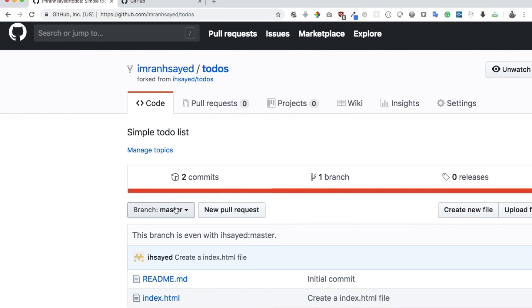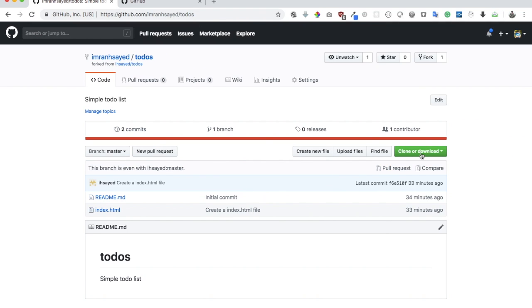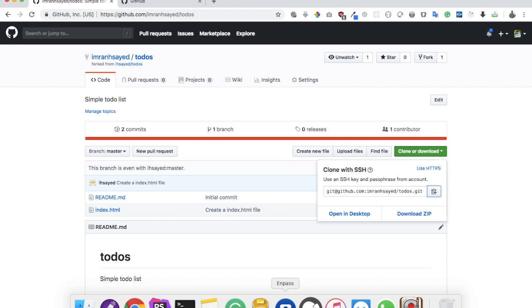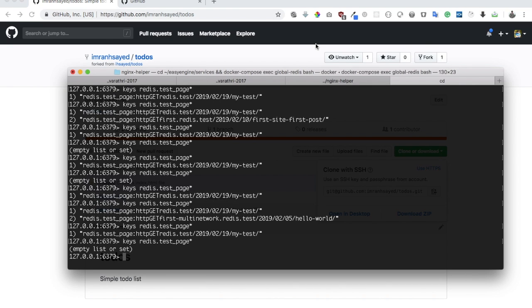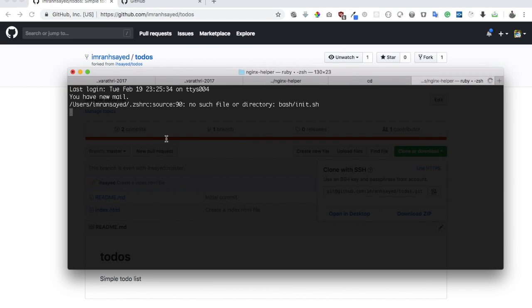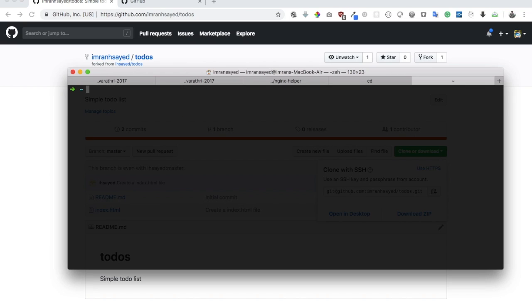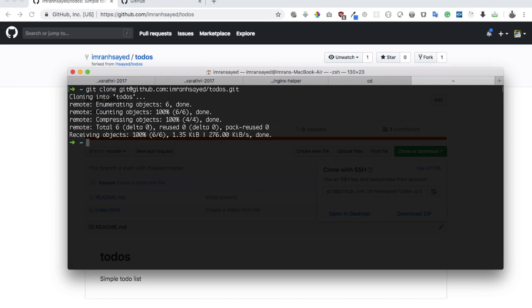And it's the master branch. So I'm going to go ahead and clone it. Let's say copy this. Just open another tab. Okay, so git clone, and it's cloning that. Okay, it is now cloned. I'll cd to-dos. So this is the master branch now.